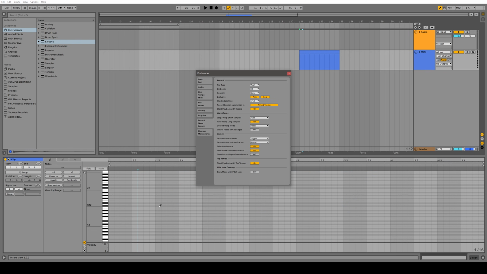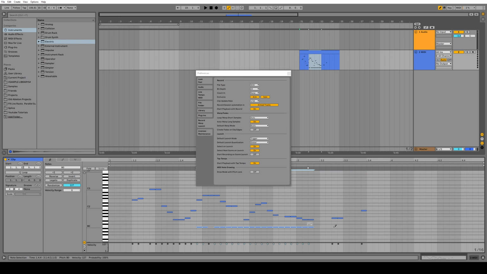I think I'm going to be leaving mine off because it makes more sense to me to just be able to draw any note. I'm rarely drawing a straight line of the same note. So that's a nice little option.